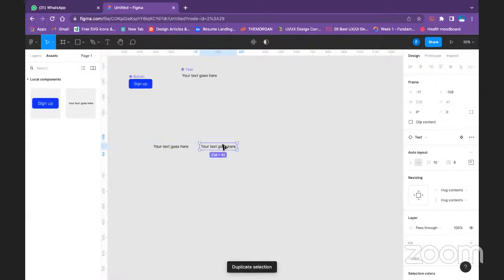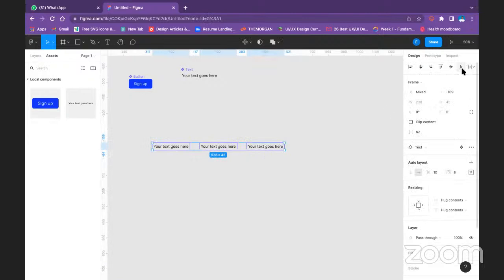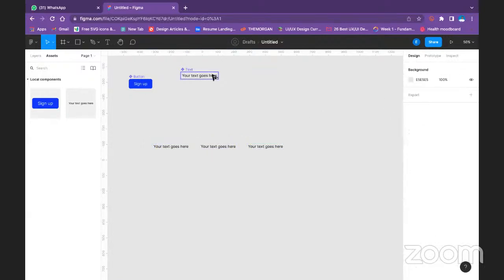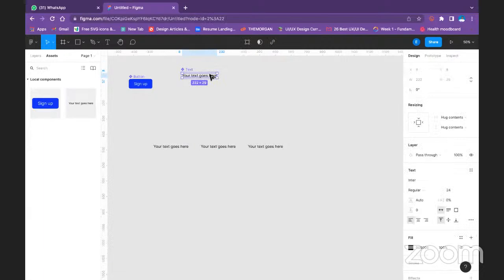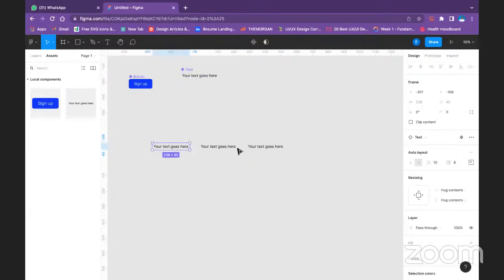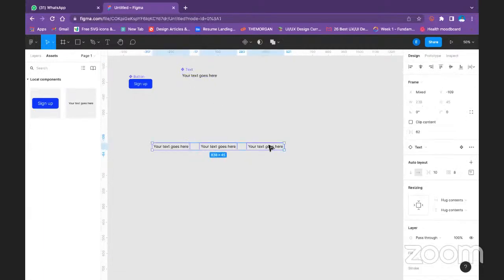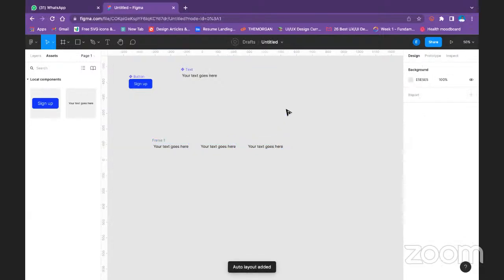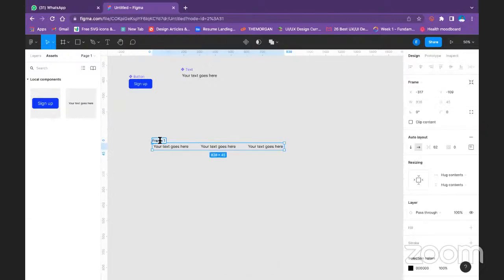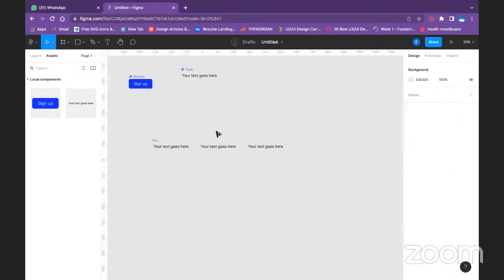So I'll do Ctrl D again and I'll take all of these and I'll drag it together. So let's see, yeah, this is good. What I'm going to do is I'll hold the three of them and add another auto layout to it. So now I have added my auto layout.